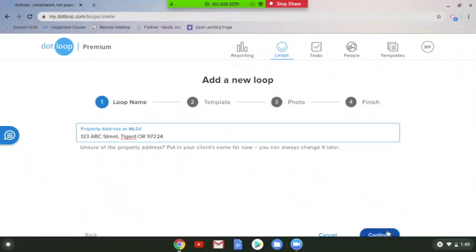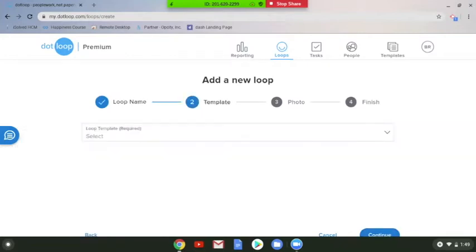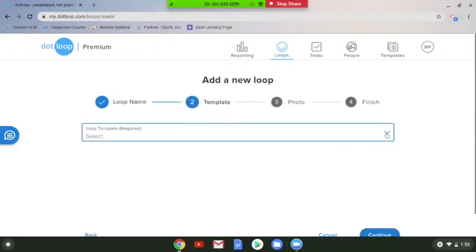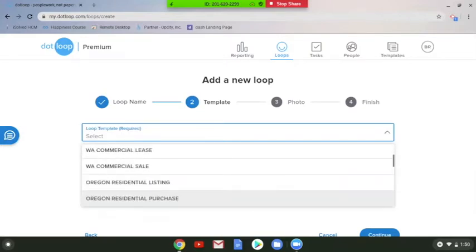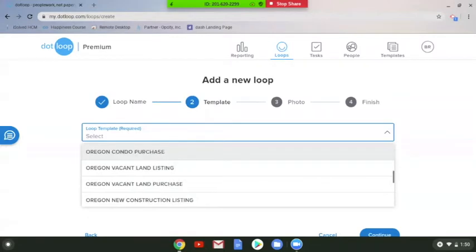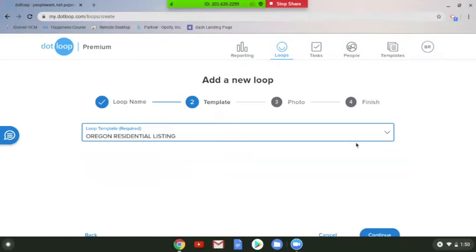Once you get the address in and you hit continue, you're going to want to select a template. You'll see these templates here. If you scroll down, you'll notice that there are Oregon templates. Oregon has 2 residential templates, 2 condo templates, 2 vacant land, and 2 new construction. The listing template is to be used for your listing and the offer on that listing, and the purchase template is when you're representing the buyer. So we're going to start with the Oregon residential listing template and explain how the template works inside it.